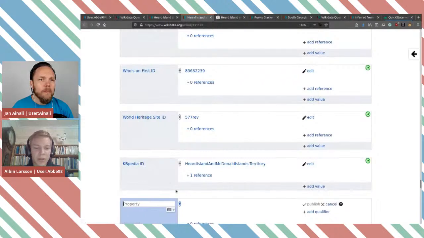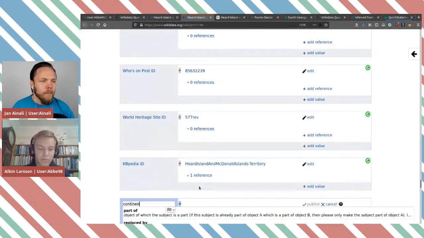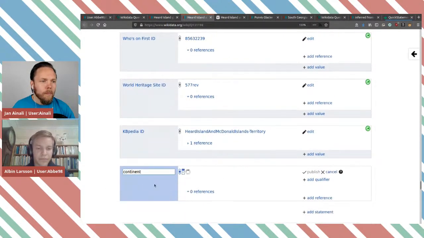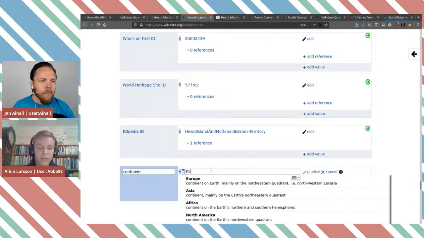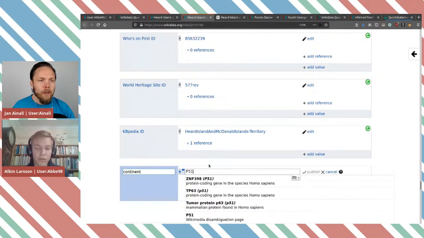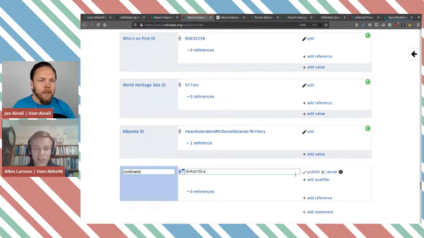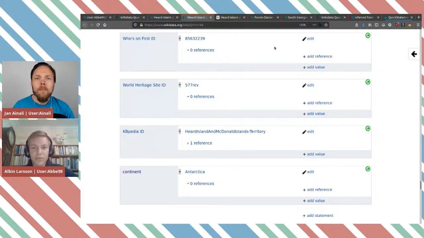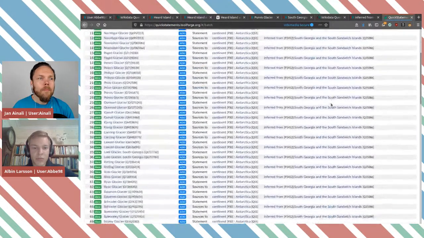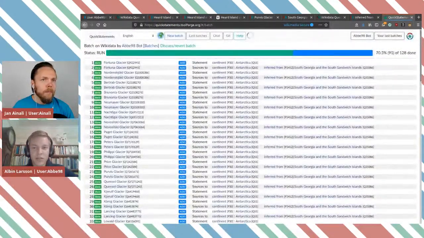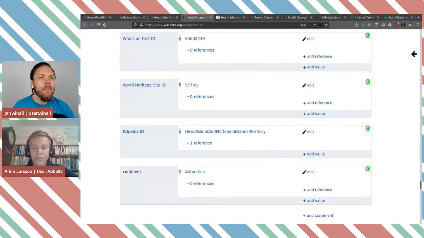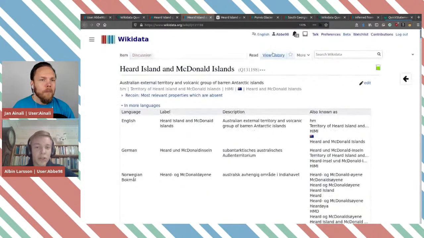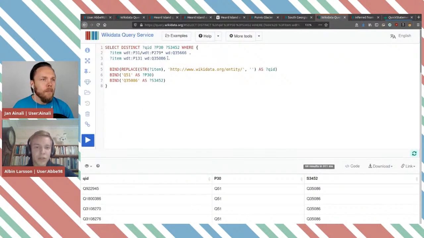I'm gonna add a new statement here. Continent, which is P51 we learned, right? No, not P. Q. Polar continent. That's the one. Publish. Let's see, how is my QuickStatements going here? It's working slowly but surely.